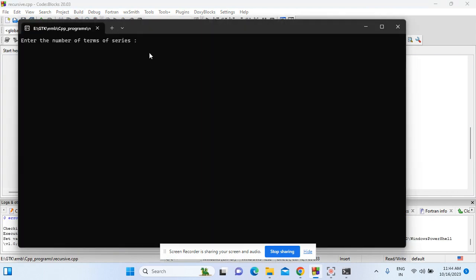So this is the way to compile. Let's try for 10, if you want 10 numbers. So you got 10 numbers. If you see the last two, 8 and 13, these are the 8th numbers; till 13 it is the 8 sequence numbers. 21 and 34 are the ninth and tenth sequence numbers.